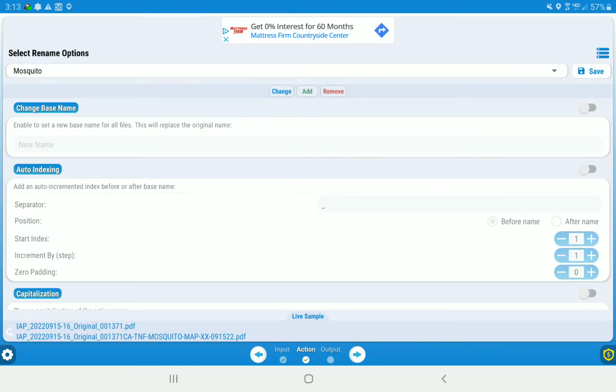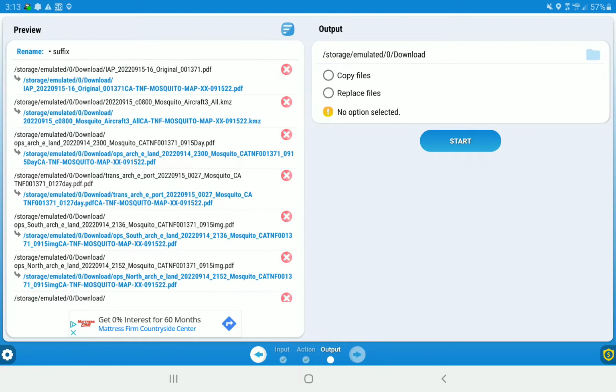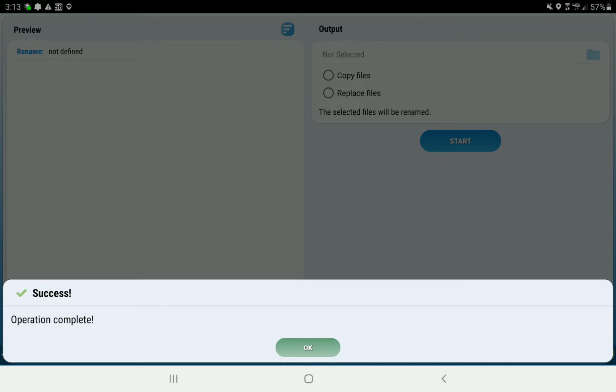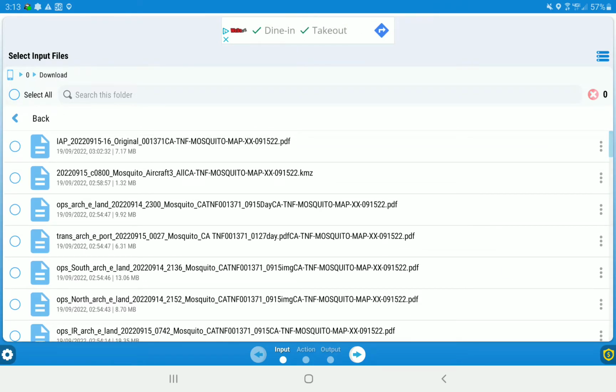Next step is to go to the output. So I'll click the arrow to the right, and it shows all the files I'm going to rename. I'm going to click on replace files. I don't need them duplicated. I just want those original file names with that extension at the end. So I'll hit start, and operations are complete. And now I can go back to all the files here. We'll start at the top with IAP. There's the original name, and then it added ca-tnf mosquito map -xx dash, and then today's date.